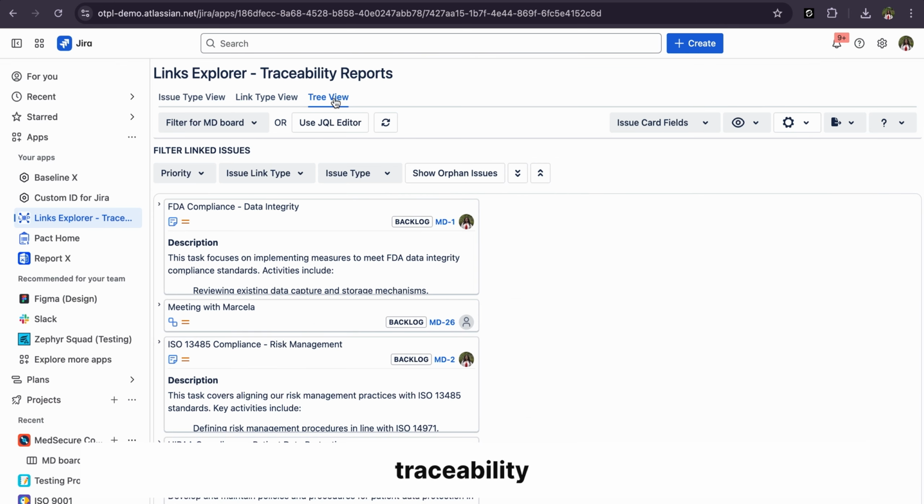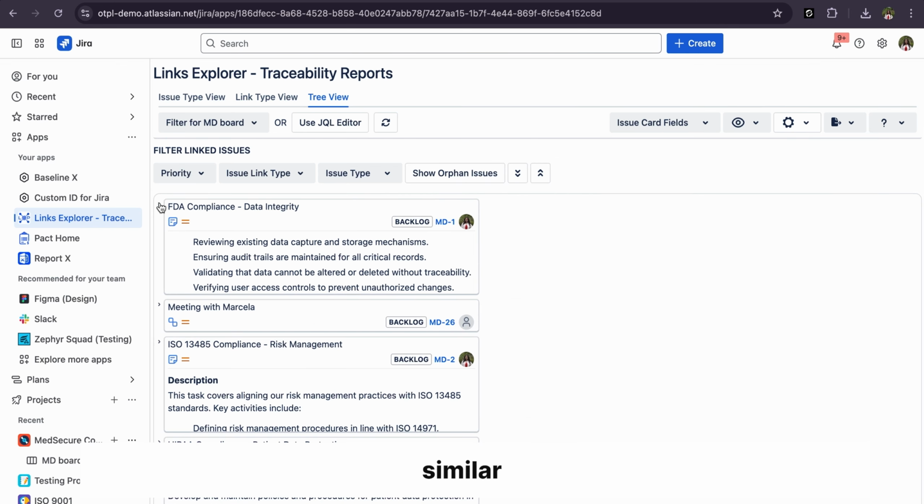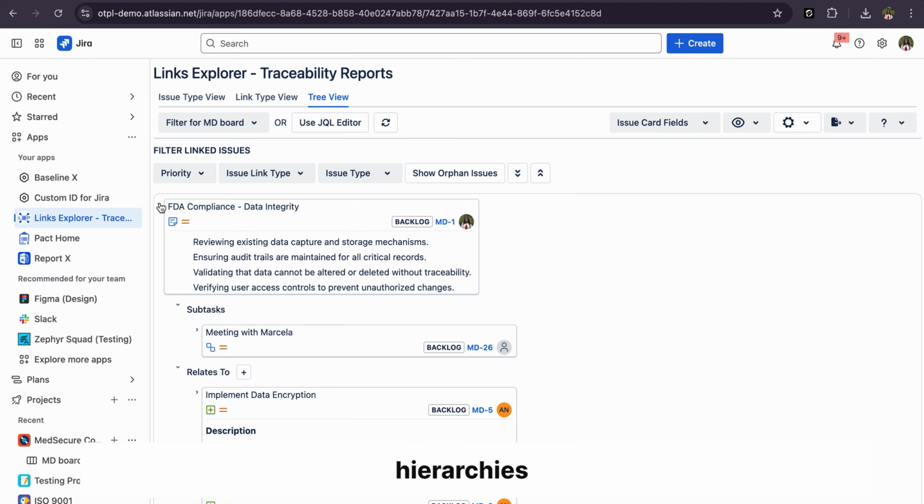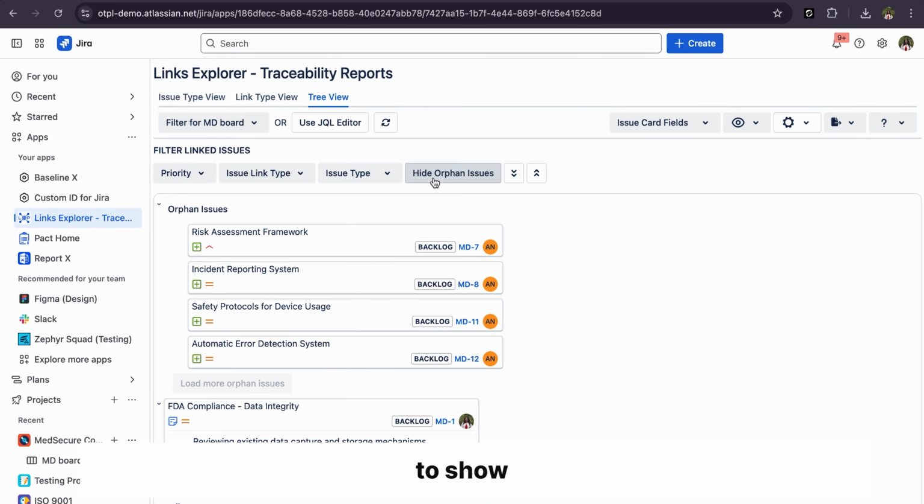Finally, the traceability report also includes a tree view similar to the unified tree view, but here you can expand and explore the hierarchies of multiple work items, giving you a broader picture of connections across your project. There is also an option to show orphan issues. These are the work items that aren't linked to anything else. It's a simple way to catch gaps in the traceability.